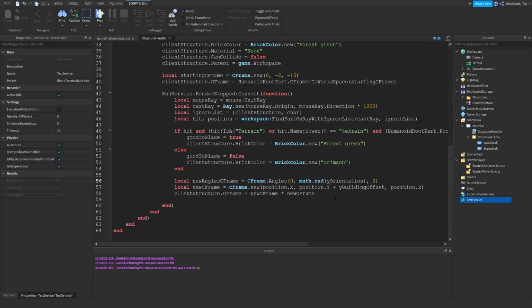All right, and there you go. And then we're setting it equal to that. So client structure.cframe. All right, perfect. Now we have that. Now we're gonna go ahead and write our rotation thing.